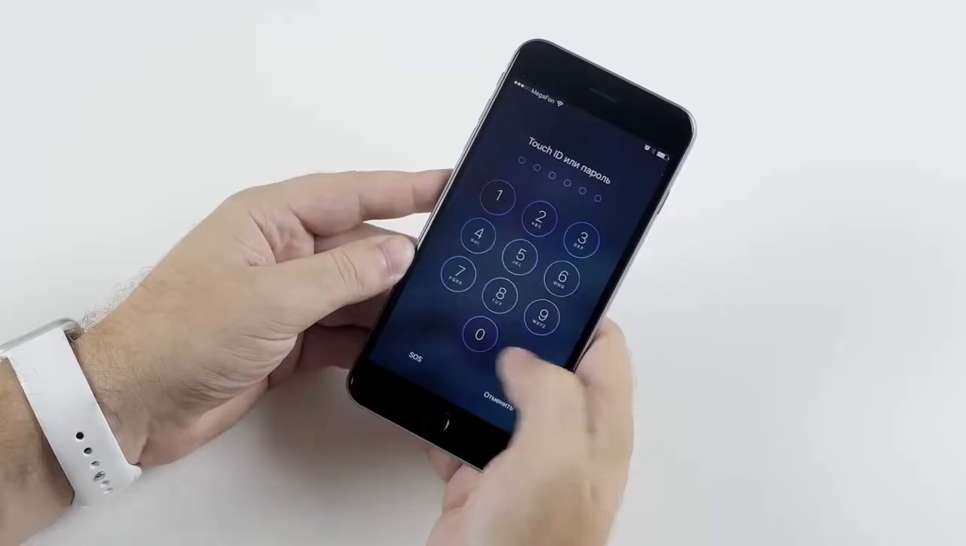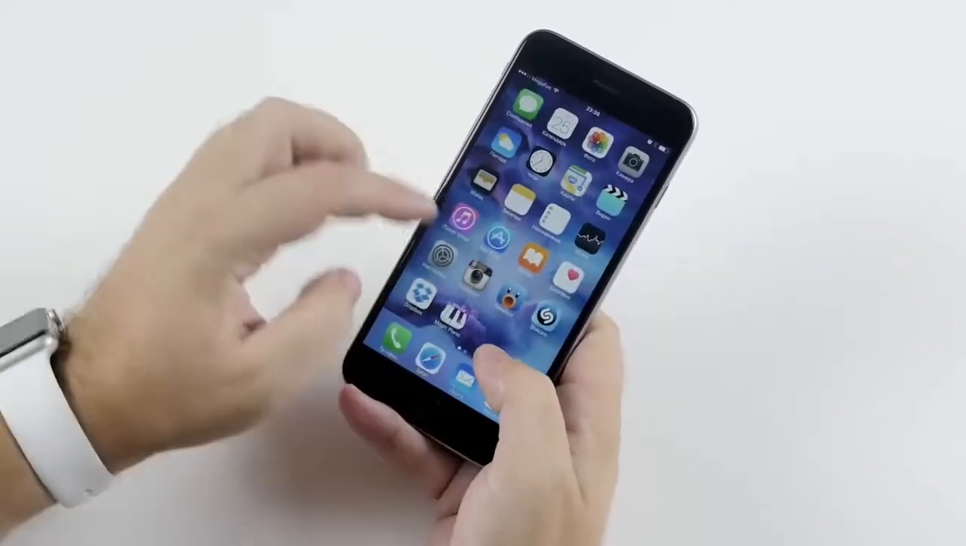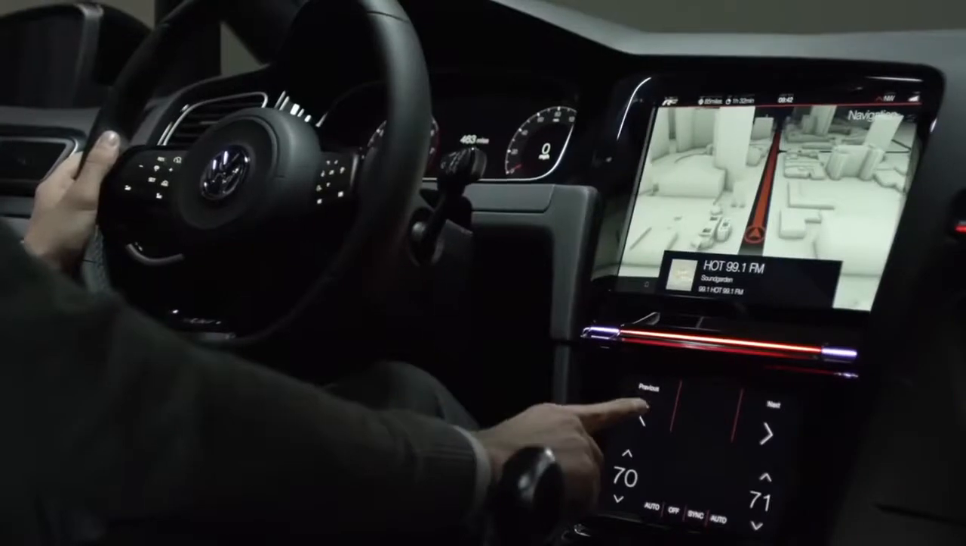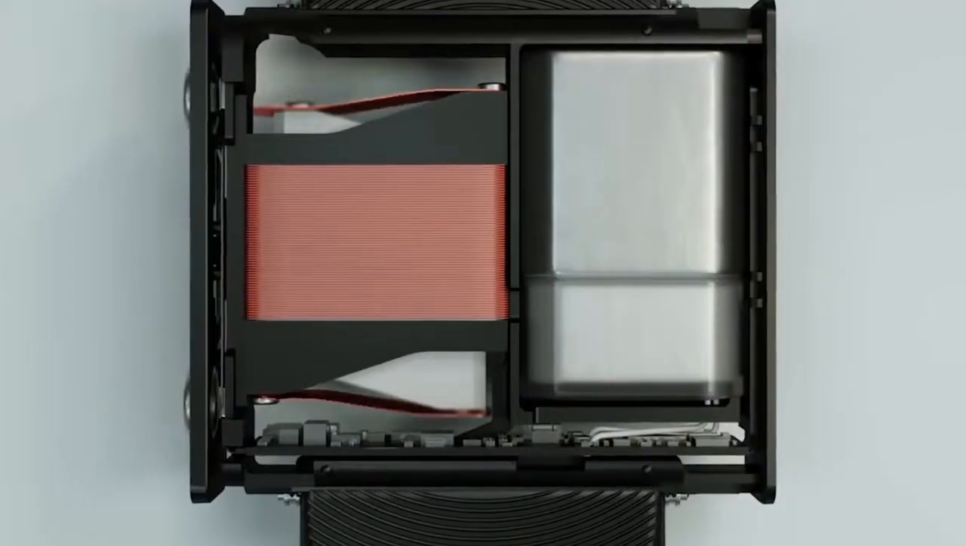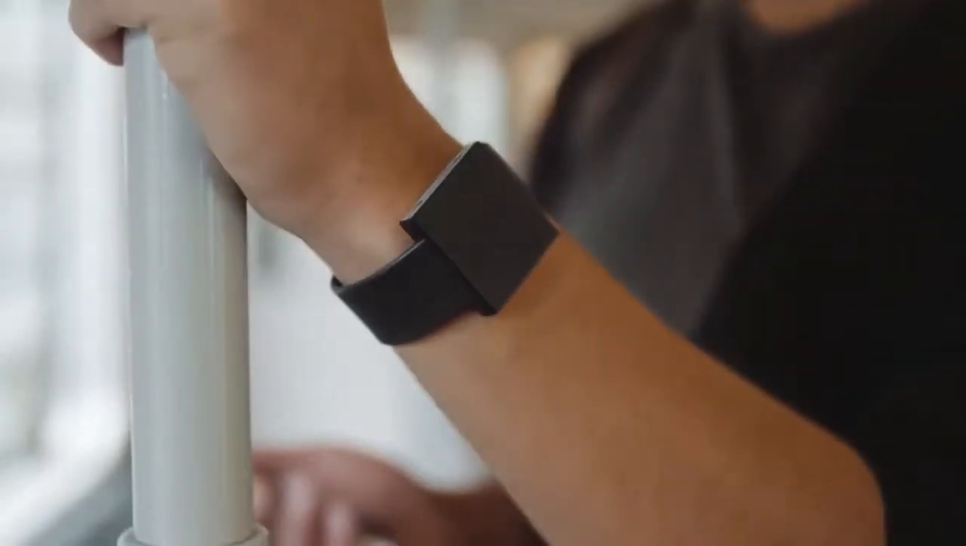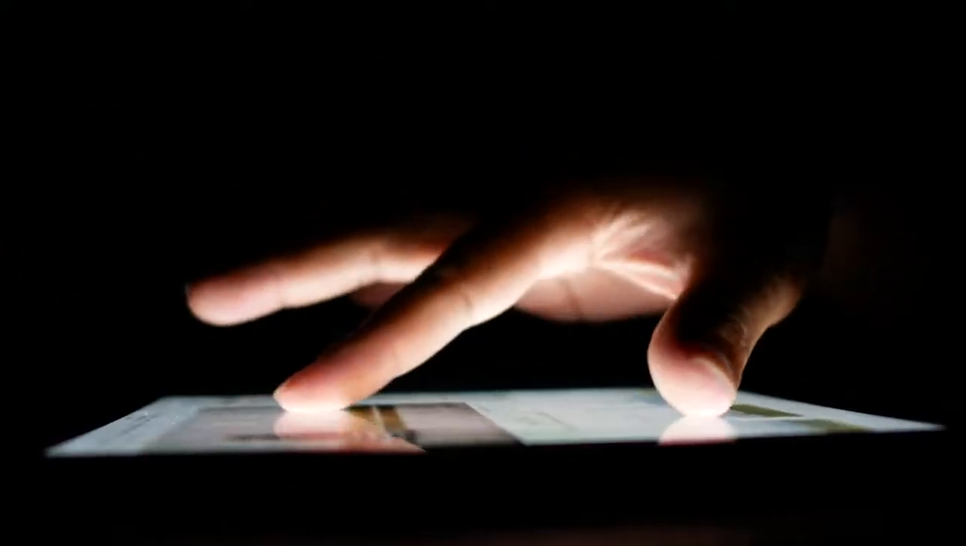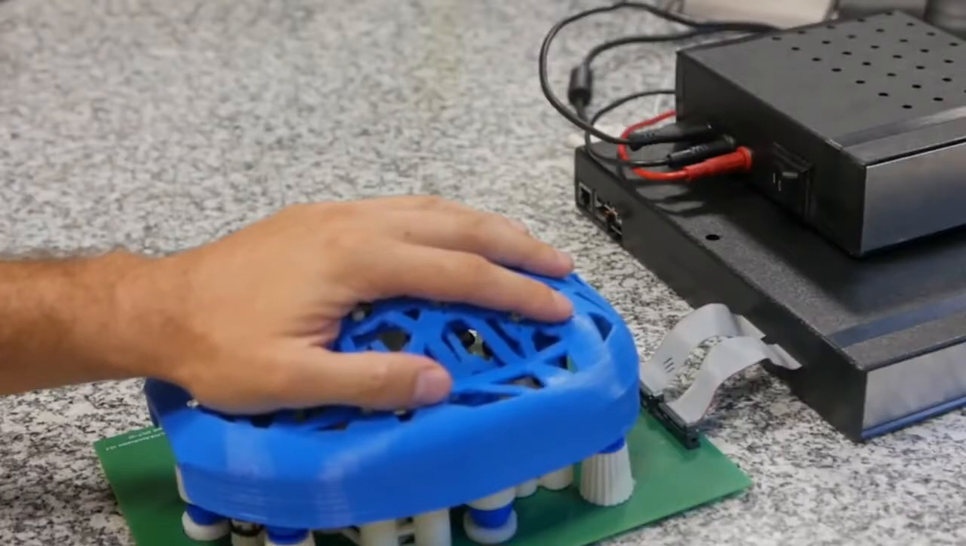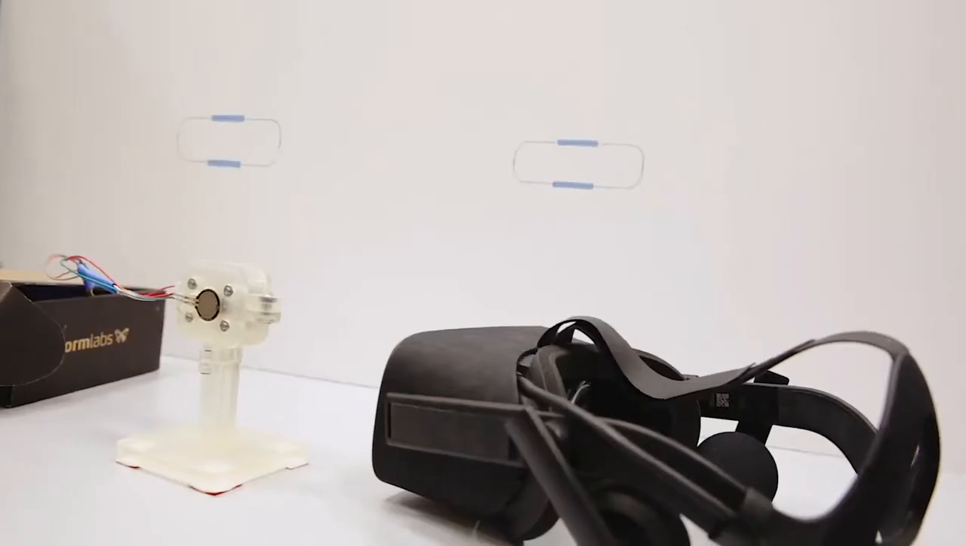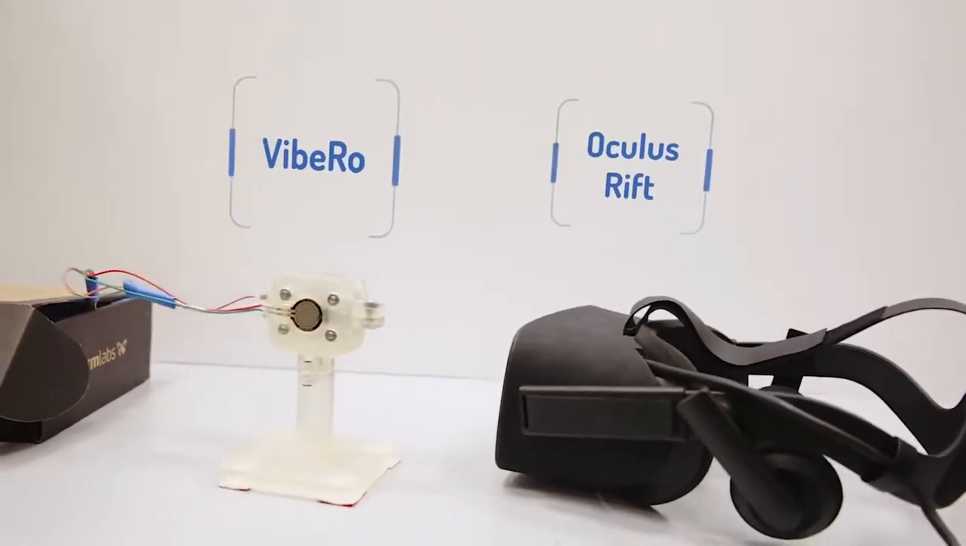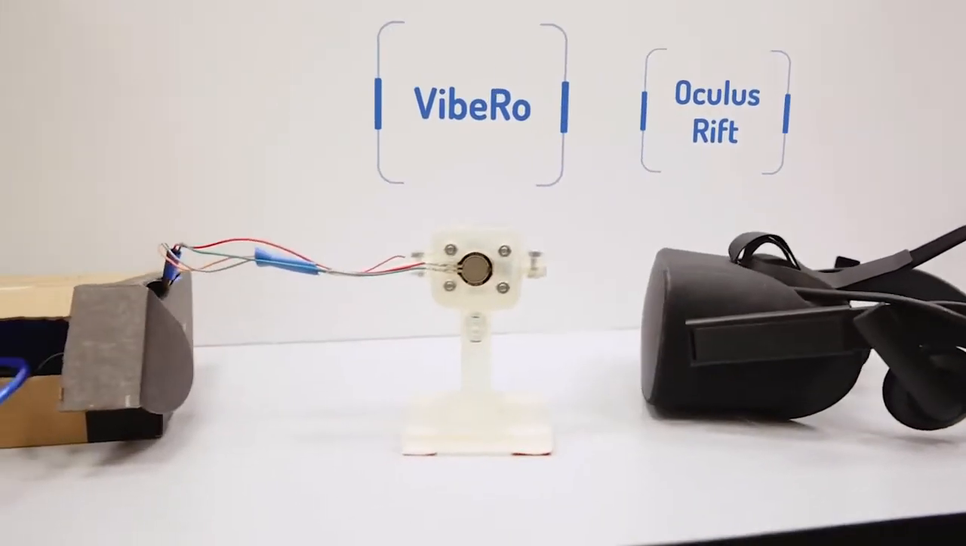This trick is widely implemented on the latest smartphones, video game controllers, car interior interfaces, and wearable electronics. In other words, everywhere we need to give a sense of touch, as in actions such as tapping, pressing, rotating, and sliding over various textures. So in our case, haptic illusions are achieved with VibeRo and Oculus Rift goggles.